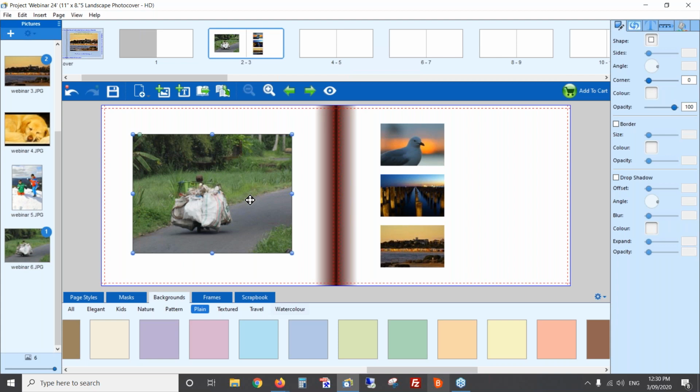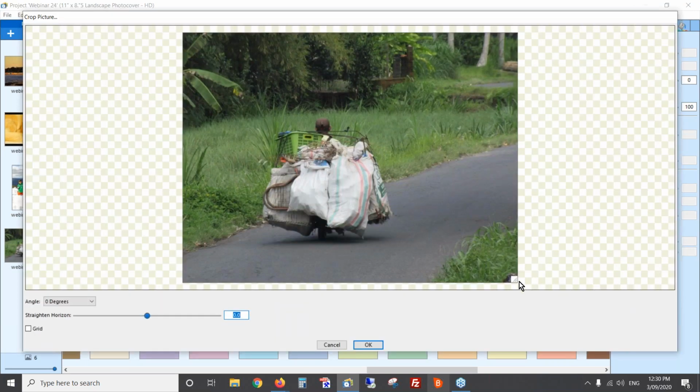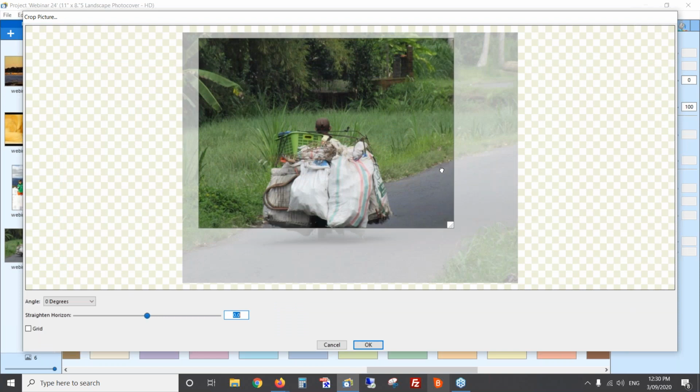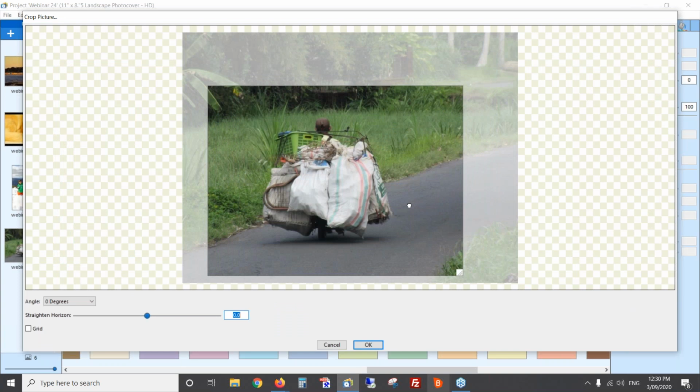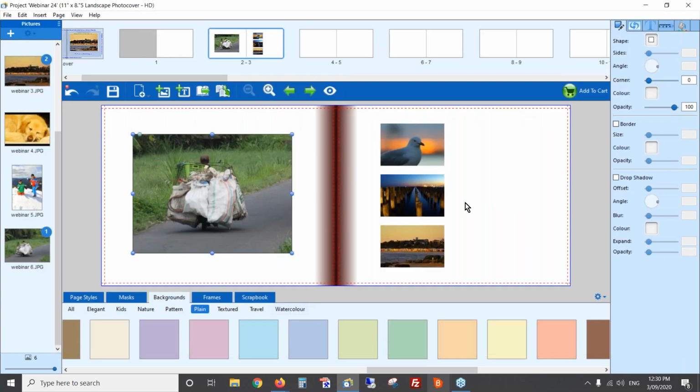I want to zoom in on him. Double click on the photo and I can zoom in and I can center him if I want. I can do whatever I like, have him a little bit to the left, and there he is, much closer. So that's a nice thing to do.